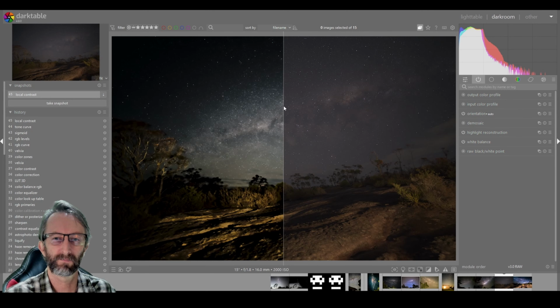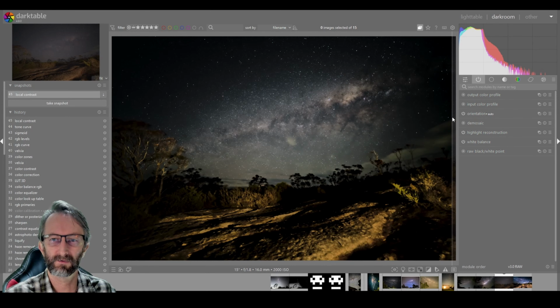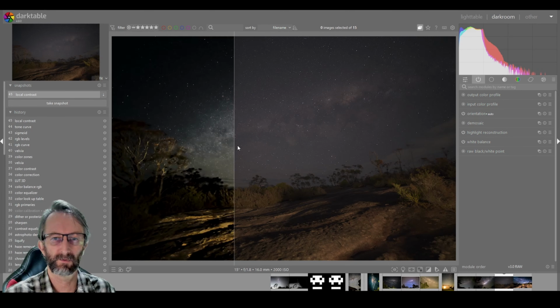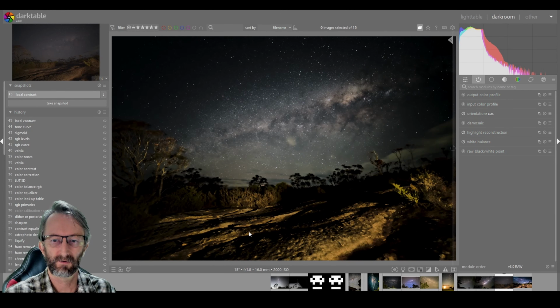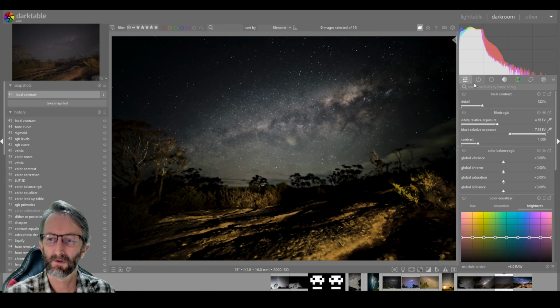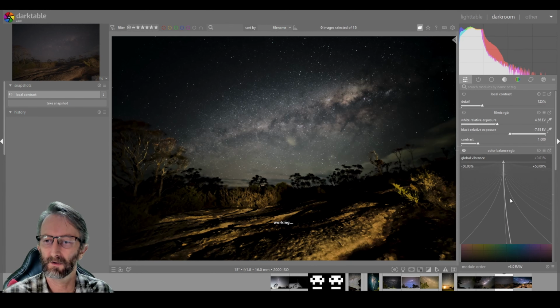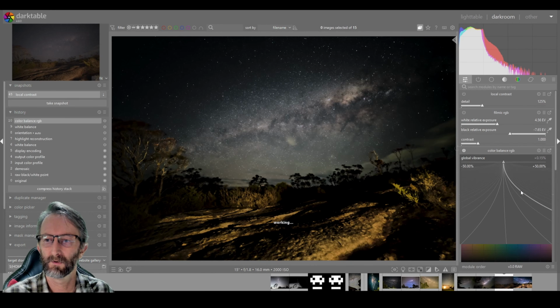So now you can see before and after, right? So there you go, before and after, really bringing out the Milky Way there. It's a bit greeny looking at the front, so let's just move that out. Okay, so now what I like to do is go back over here to the quick access panel. So things I like to do now, just gently increase global vibrance.